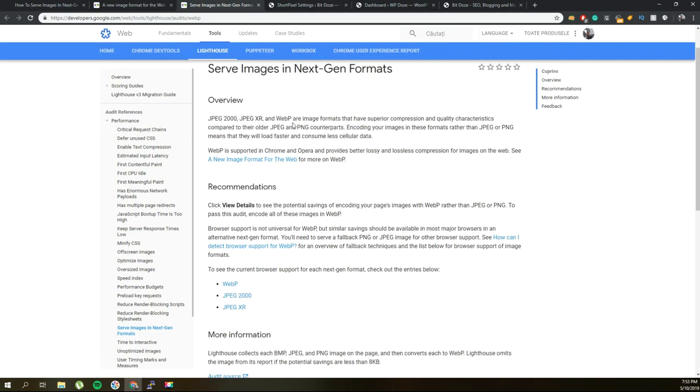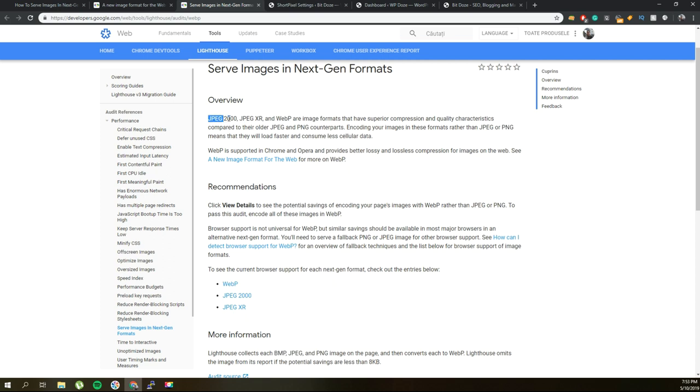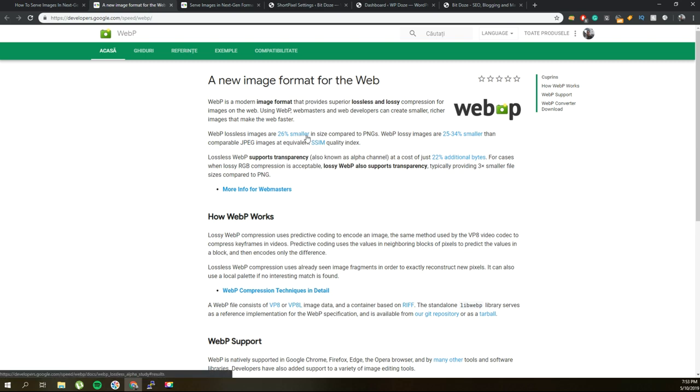There are some extensions that are used for these next-gen formats. These right here are the extensions. The best-known format is WebP. In this format, it will make JPEG images up to 34% smaller, and it will make PNG images up to 3 times smaller. So these are some interesting new formats that will help your site.